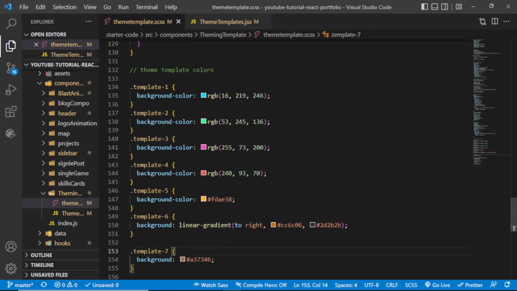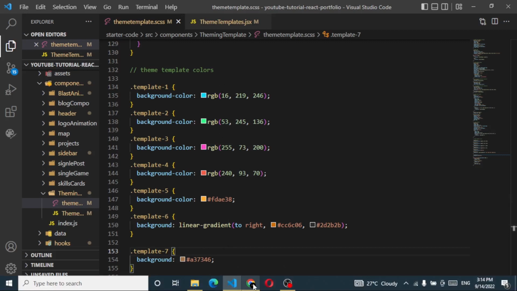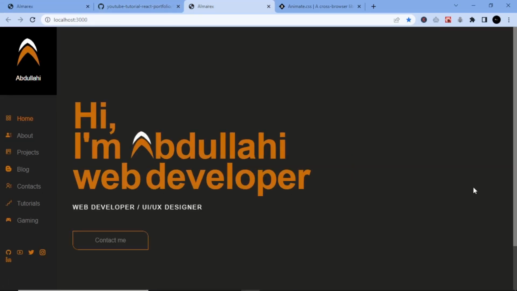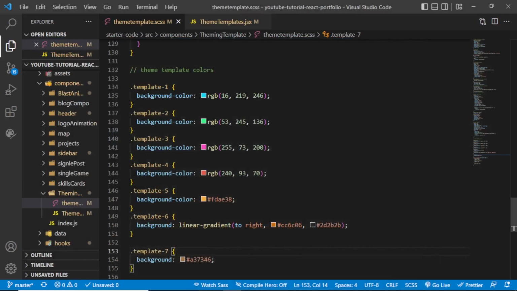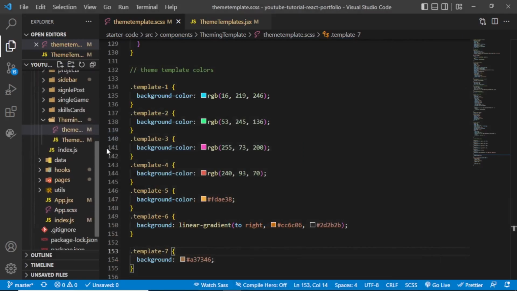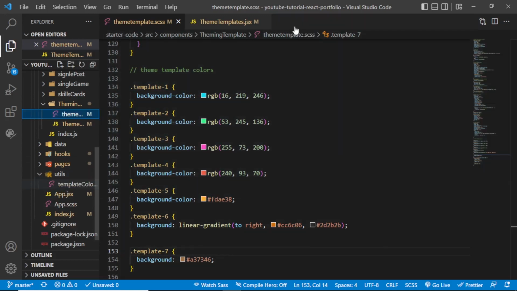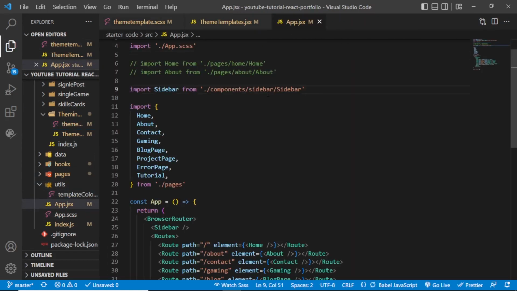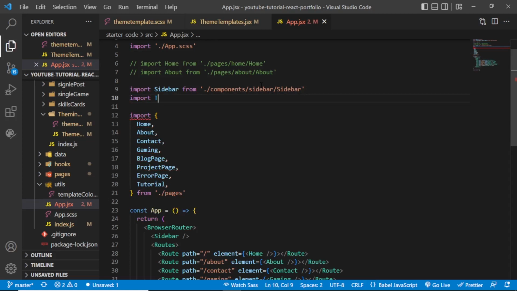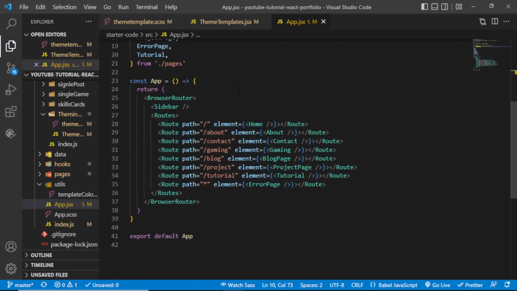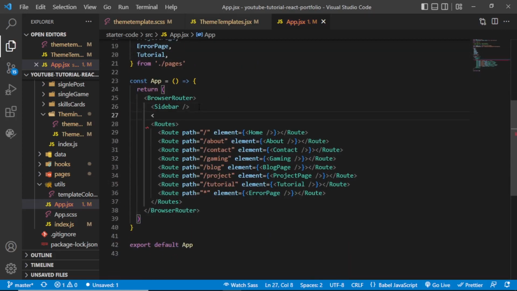Okay, so if we navigate back to the web page, we realize that we don't see anything. Even if I refresh, there is nothing, because we have to import the theme template in our app.jsx. So let's navigate to the app.jsx, and right after the sidebar, we need to import the theme template, like so, from the component, and then the folder, and then the file. So right after that, below the sidebar component, let's pass the theme template like so, and wrap it up.